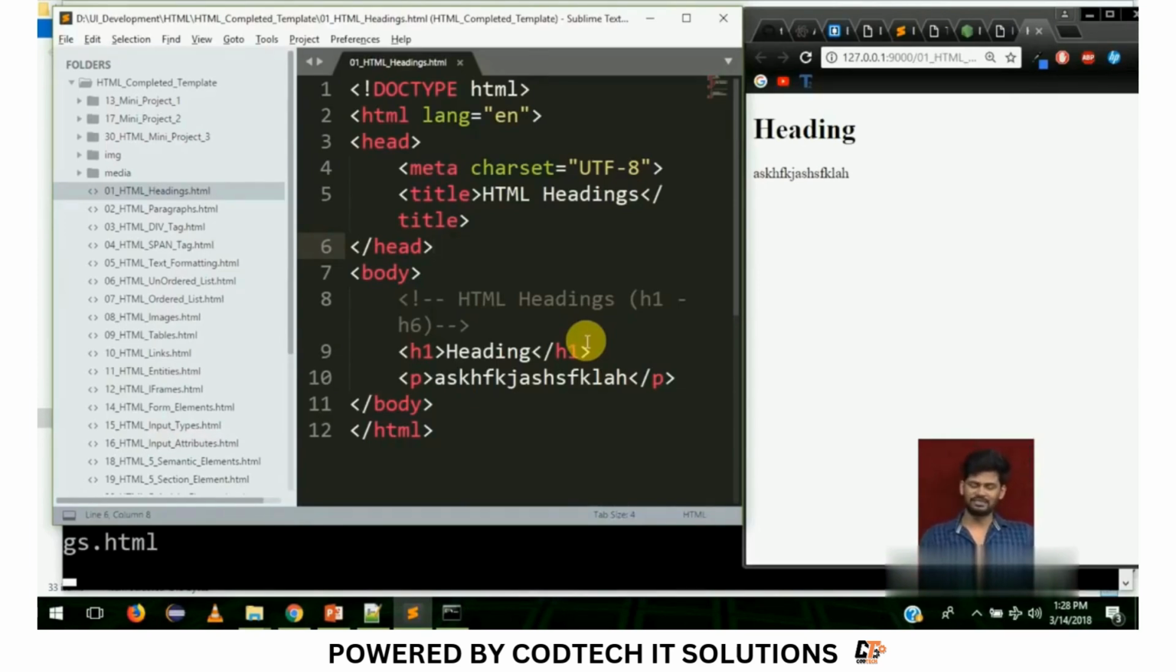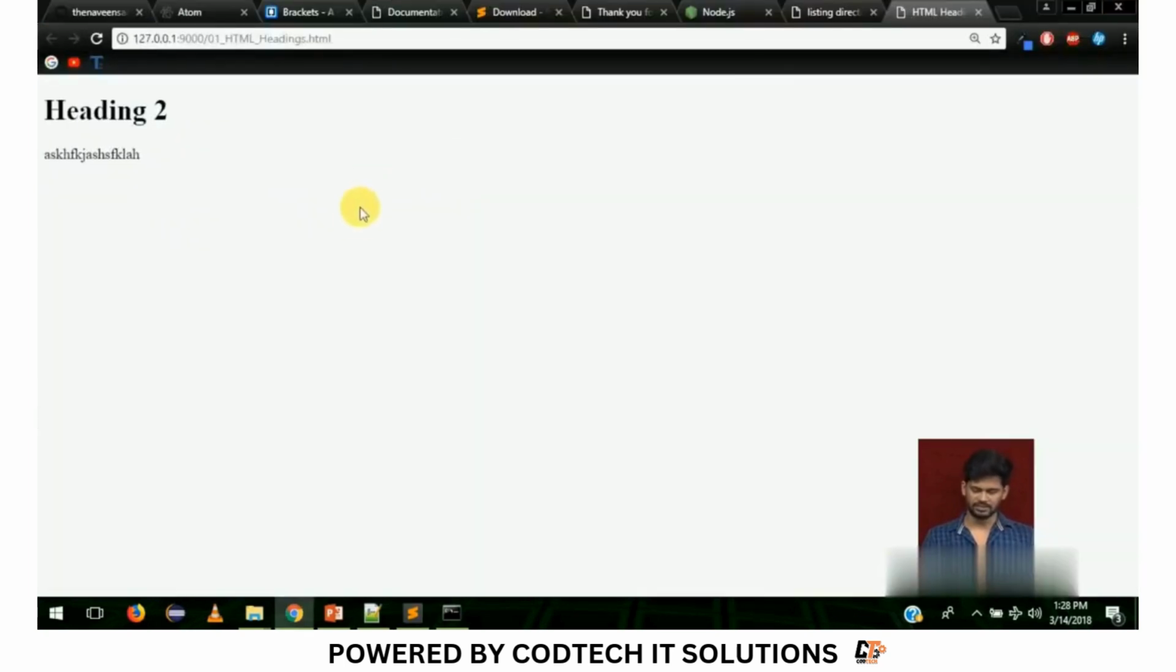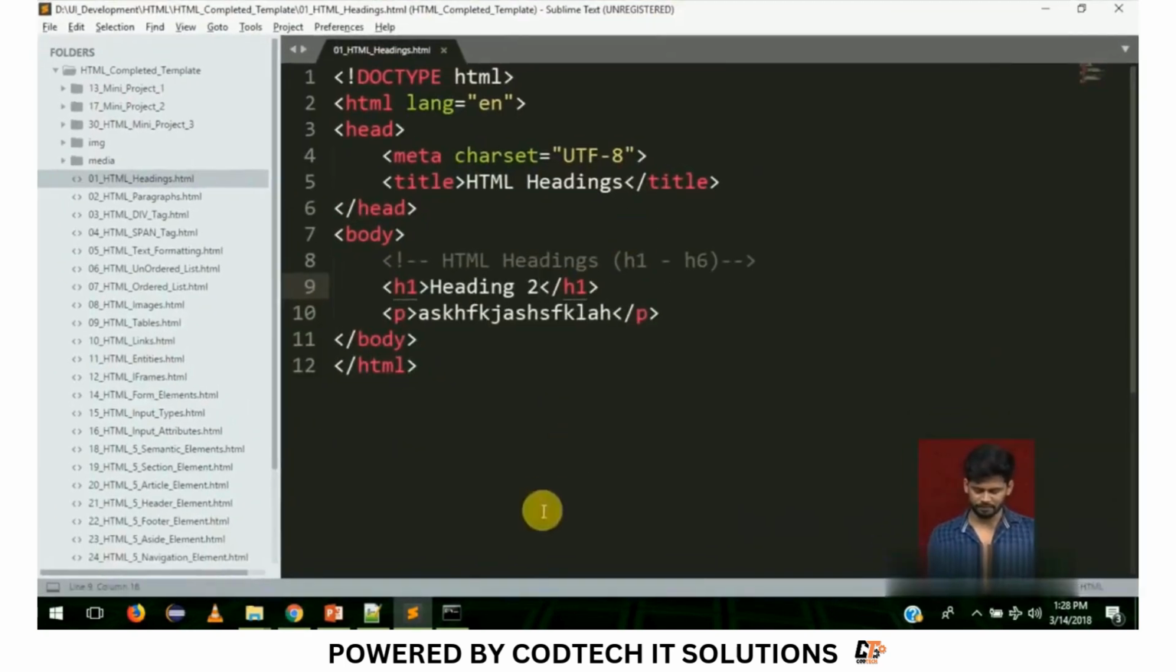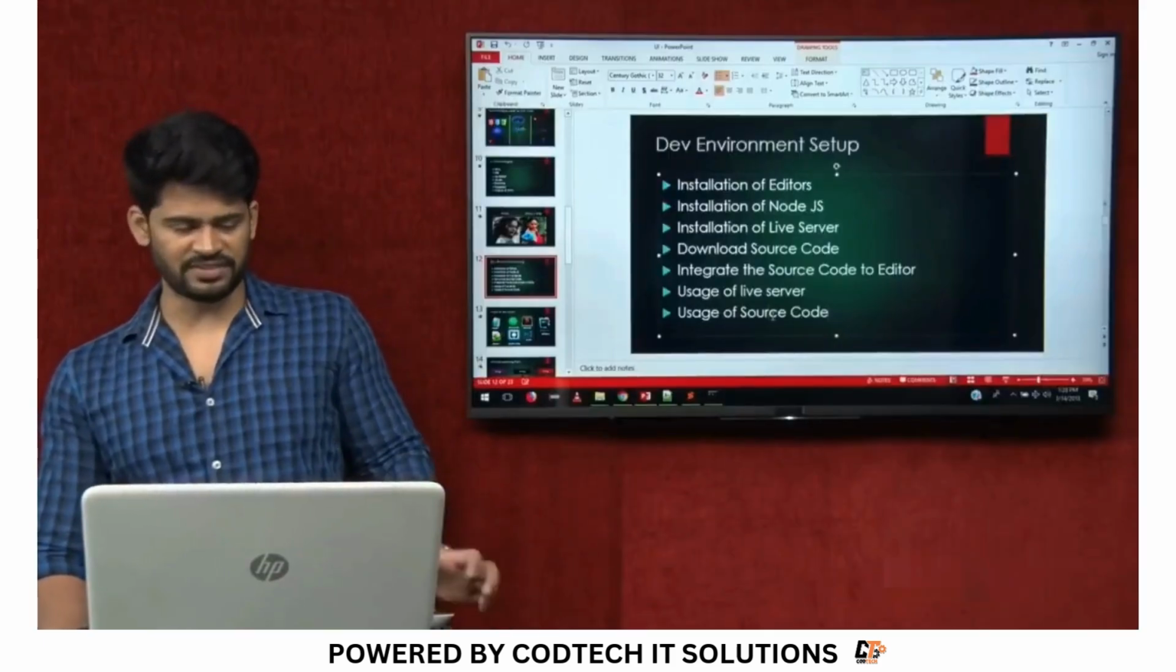This is just a one time investment. Once you have done this configuration, whatever change you do, say heading 2, just save. As soon as you save, it reloads automatically and you can see this. Okay, so this is the usage of live server. Usage of source code also we have seen now.